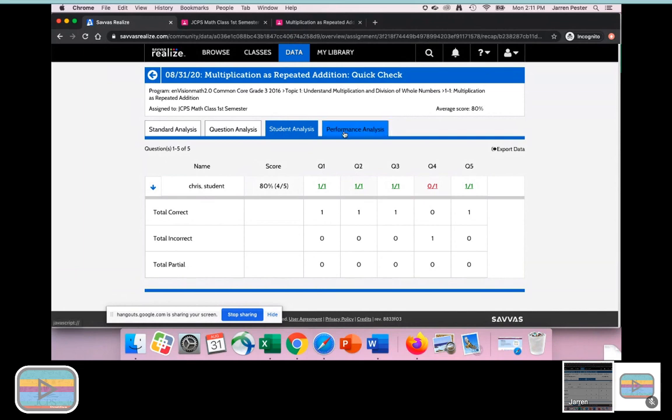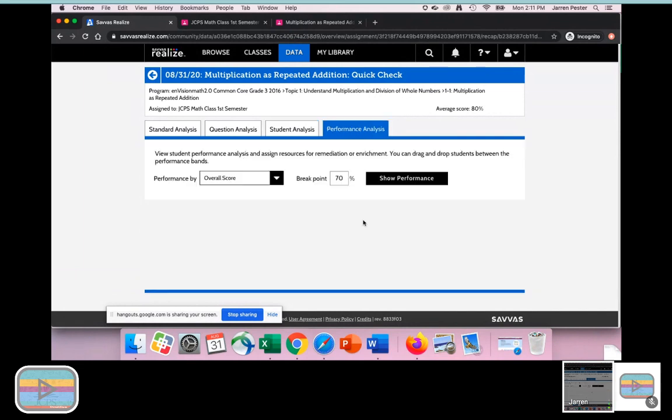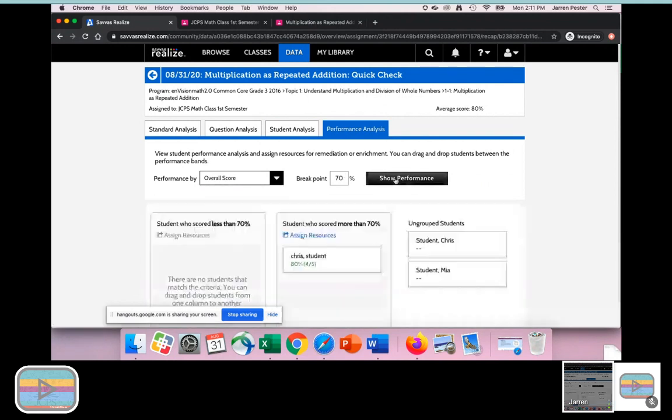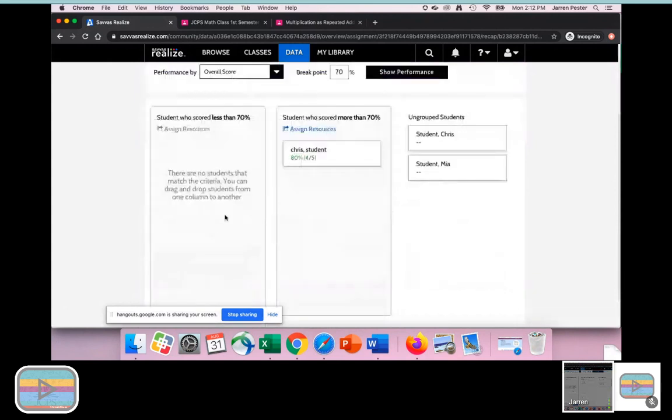And then the final thing is this performance analysis, and this will help you to create groups of students based either on their overall score on this assessment or on a particular standard that was associated in this assessment. And you can choose the breakpoint that works for you. This will default to 70%, either on a particular standard or on the overall score. And when you click Show Performance, as your students complete this, the students who hit less than 70% would be over in this left column, and the students who are above 70% will be over on the right-hand column.